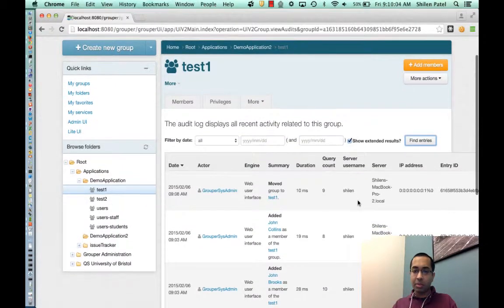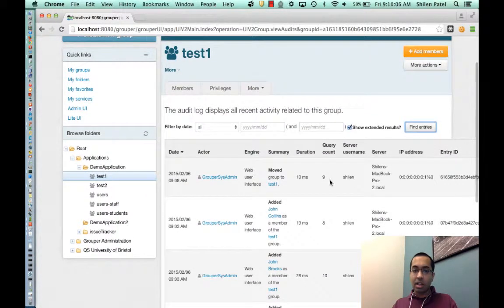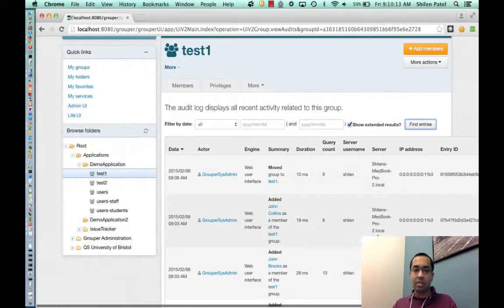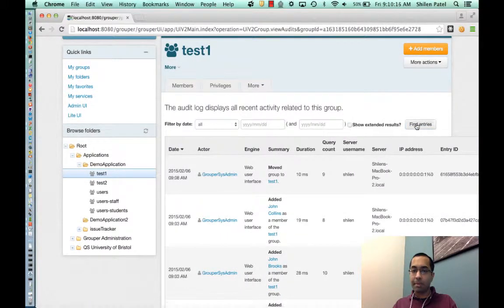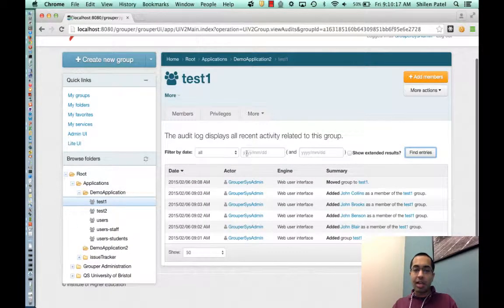which shows me a little bit more information, like how long it took to perform the operation, the server that it was done on, the IP address, and so forth. And if a lot of actions have been done, I can also filter it by date. So I can filter it between two dates, or before a date, or since a date, and so forth.